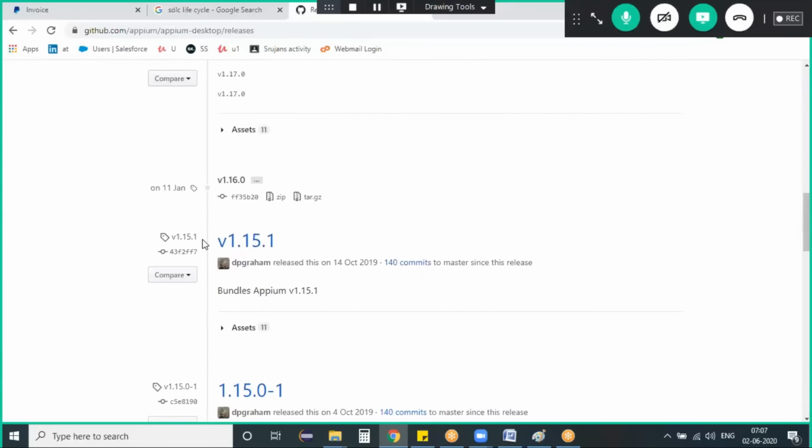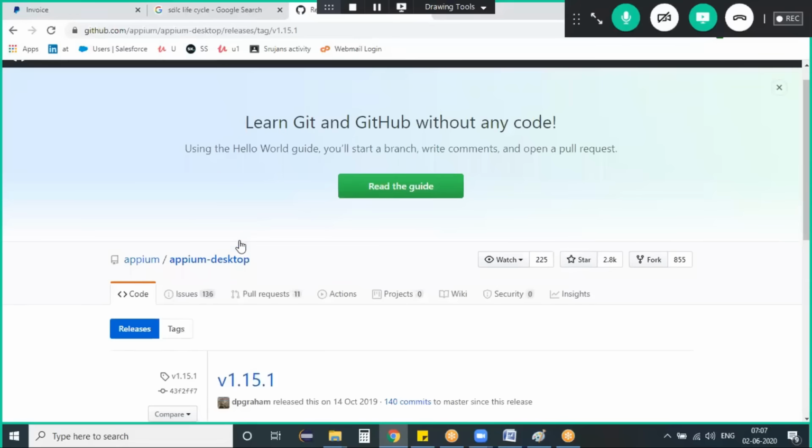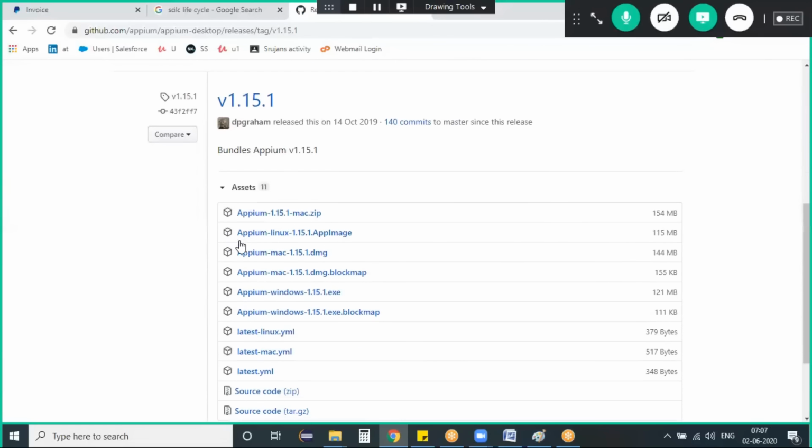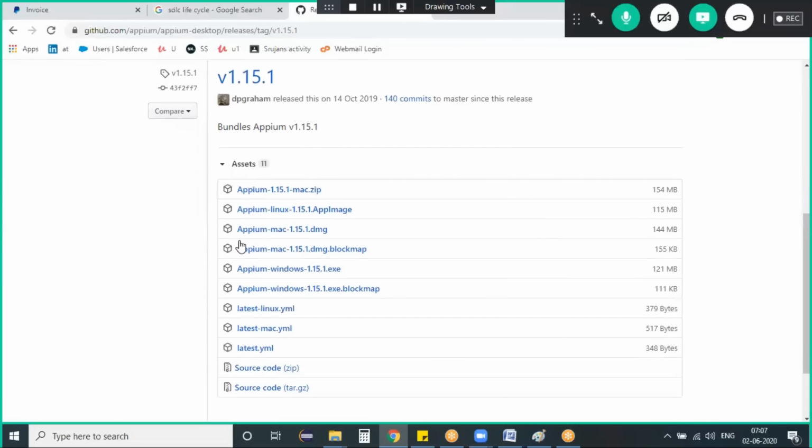See, the next one is 1.15.1. This is a confirmed release. So I'm clicking on this 1.15.1. It will navigate to the exe files download page. This is the screen from where you can download the Appium desktop version. Depending on your operating system, you can download this.